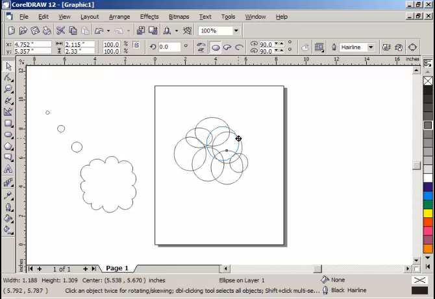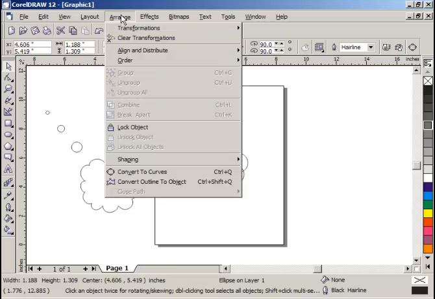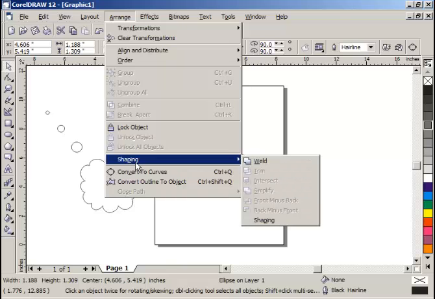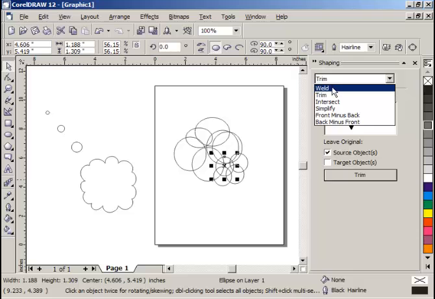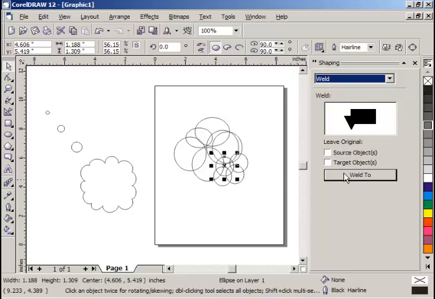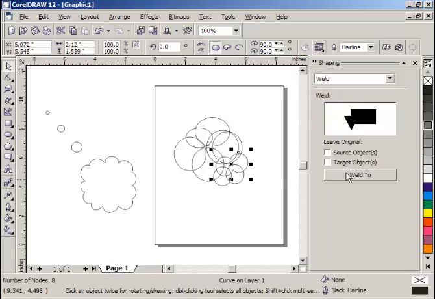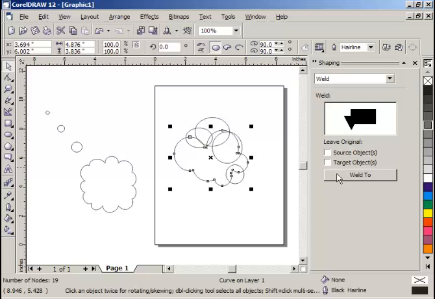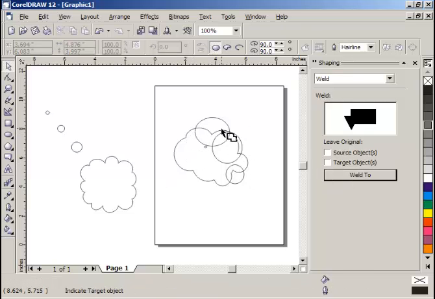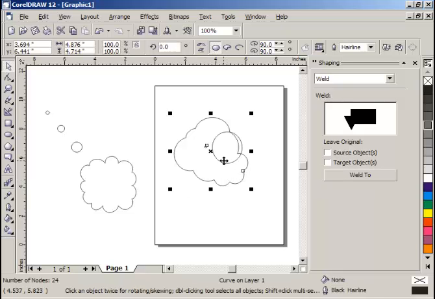So I made a whole bunch of circles like this randomly. What I'm going to do now is go Arrange, Shaping, Shaping. And in here I'll just use what's called a weld command. So I'm just going to quickly go weld to here, weld to here, weld to here. I'm just going to weld all this through. And eventually you can see it's starting to look somewhat like that.